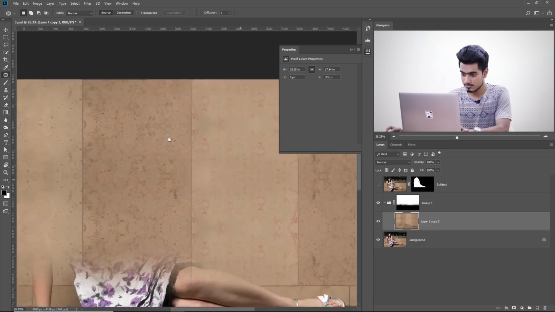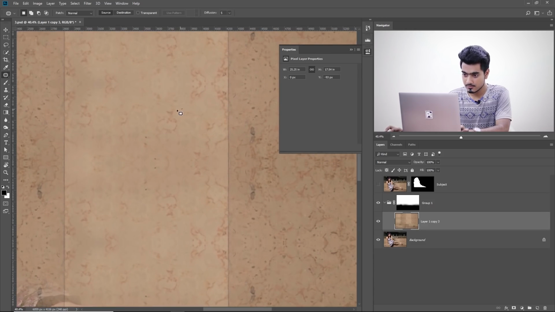Go random. Now if you're looking for that pattern in the background, leave it as it is. But if you really want to make it realistic, like a wall and there's no pattern, perfect, this would be the best thing to do at this moment.